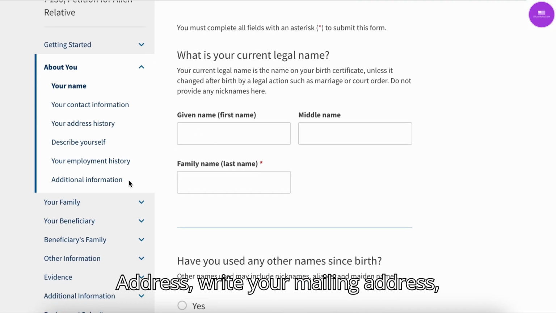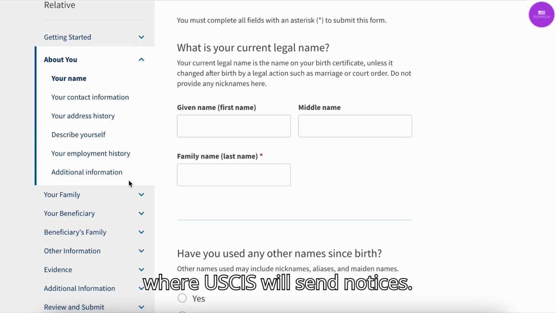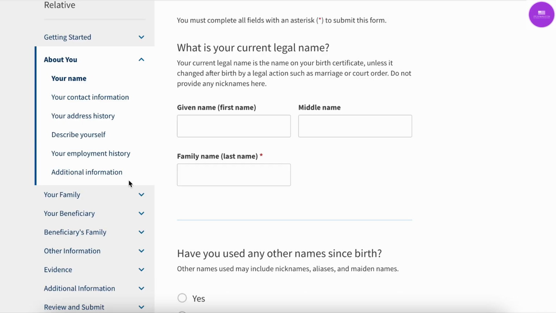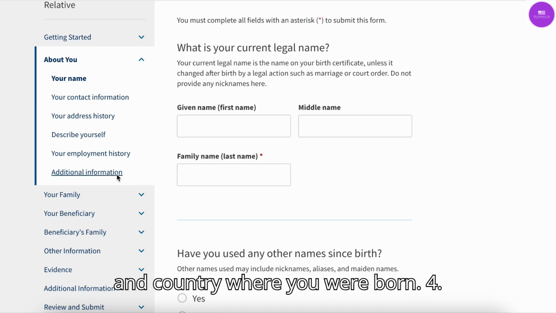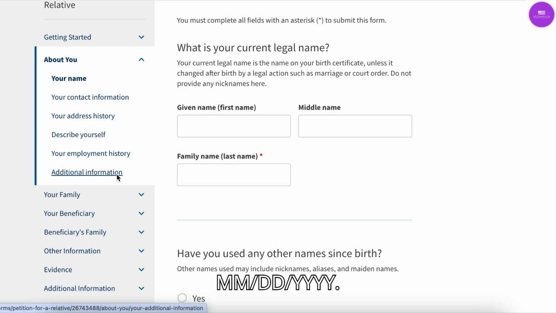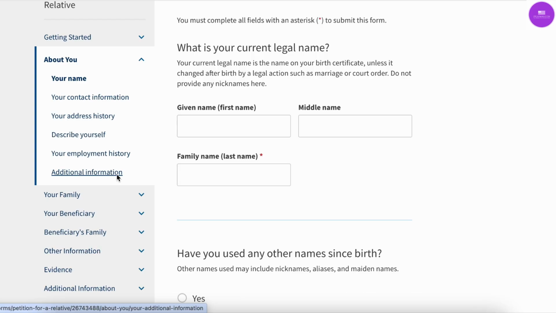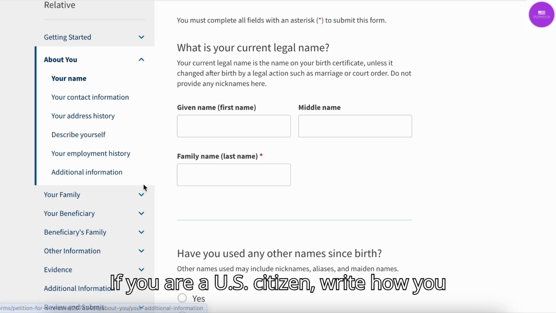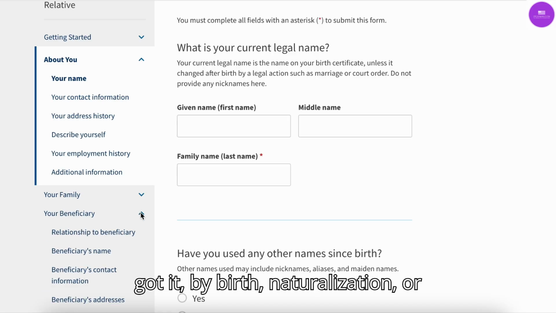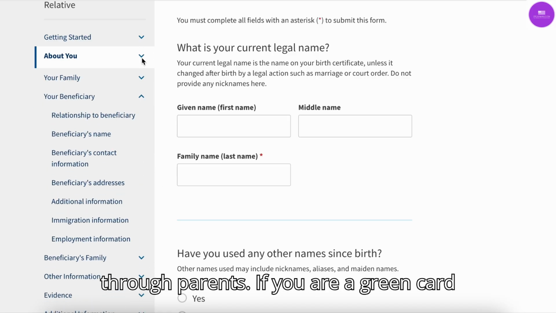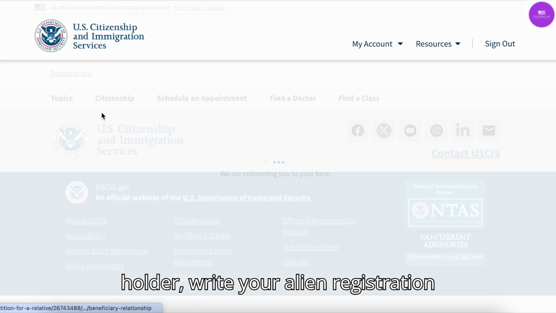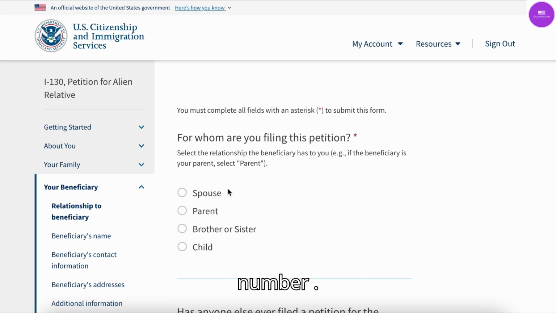2. Address, write your mailing address, where USCIS will send notices. 3. Place of birth, city, state, and country where you were born. 4. Date of birth, format, mm/dd/yyyy. 5. Citizenship or green card info. If you are a U.S. citizen, write how you got it, by birth, naturalization, or through parents. If you are a green card holder, write your alien registration number, A number.